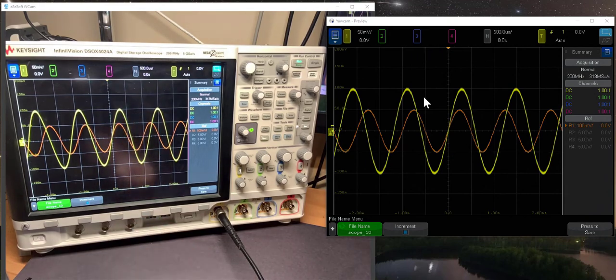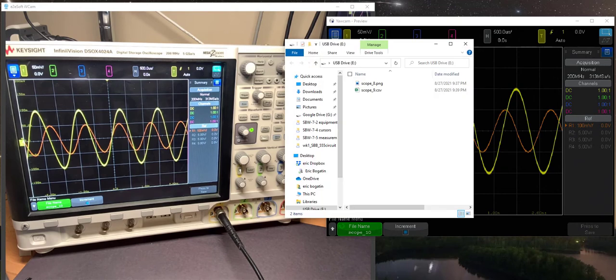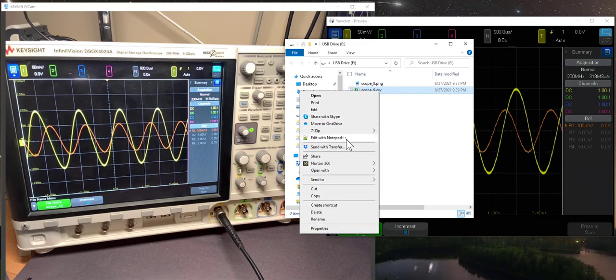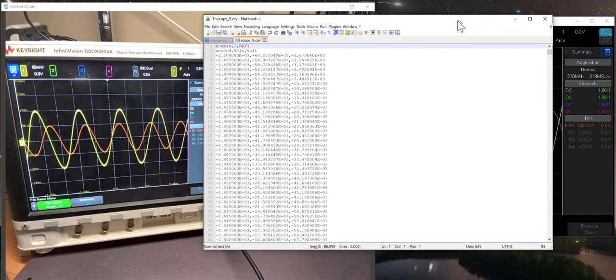Let's take a look at that data. Here is the scope 9 waveform in CSV, and if I open it with something like Notepad++, here is all that data. Now, when I pushed save, it's going to take all the data that's on the front screen. In this case, I had two waveforms. I had the channel 1 data and I had the reference data, and it's going to save both of those.